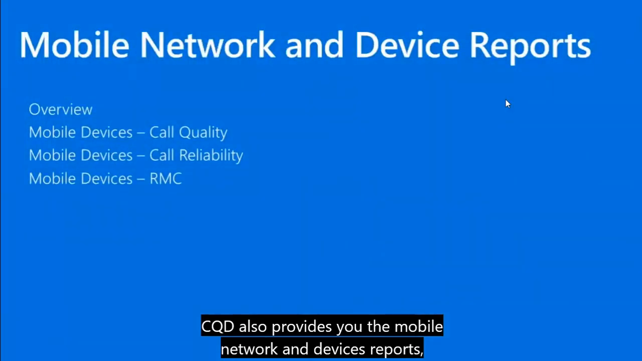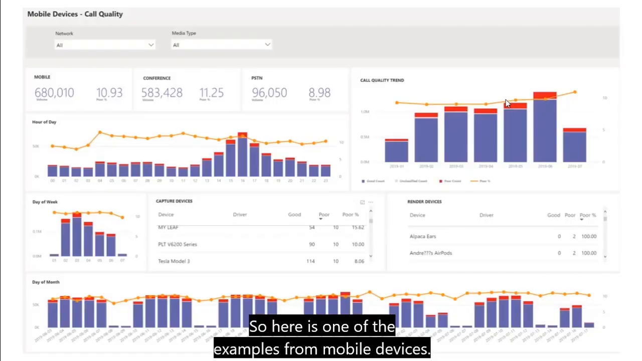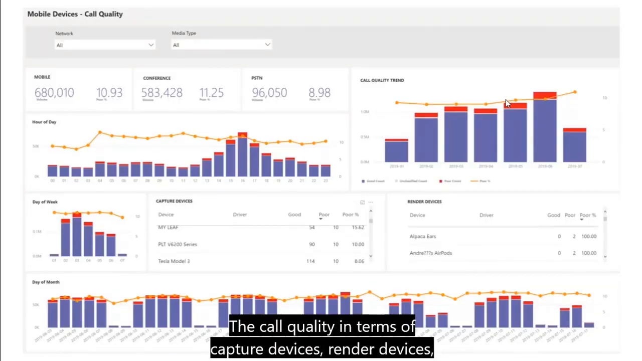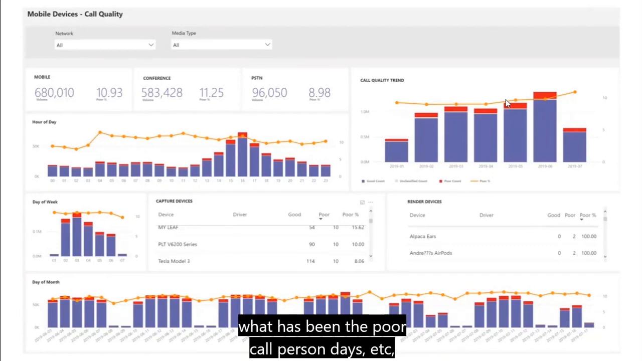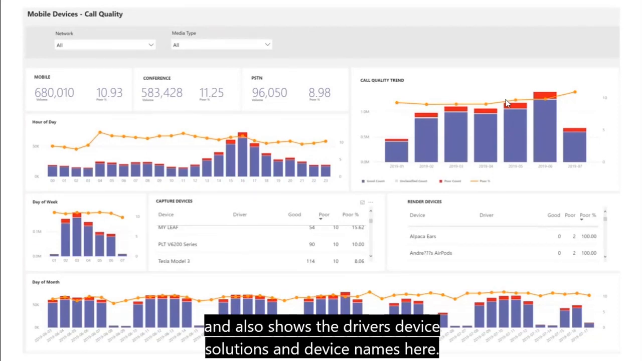CQD also provides you the mobile network and devices reports, which contain the call quality and call reliability information from the mobile devices. So here is one of the examples from mobile devices, the call quality in terms of capture devices, render devices, what has been the poor call percentage, etc. And it also shows the drivers, device versions, and device names here.